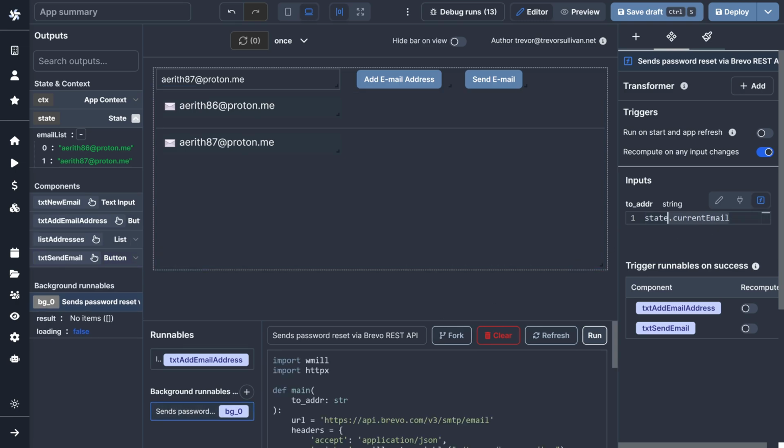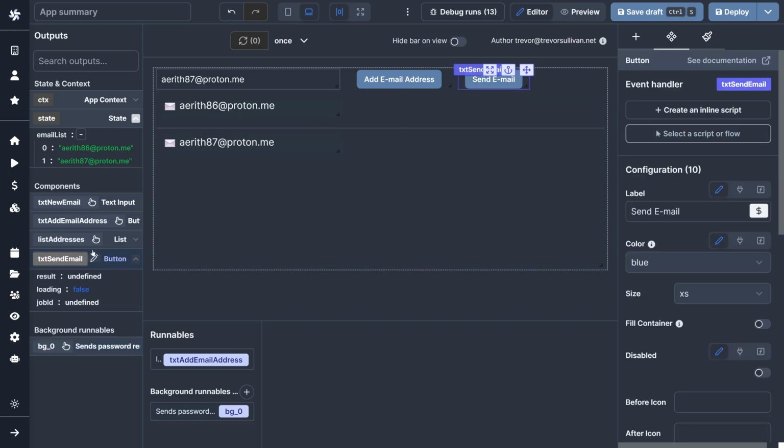So all we have to do in order to trigger the background script is set the current email property, and because recompute on any input changes is already set, Windmill is automatically going to trigger this every time that we change the value of that variable. So let's go back to the send email button right here. It's usually a good idea to select it in the left-hand navigation right here instead of clicking on it, since that will actually invoke it if there is something wired up to it.